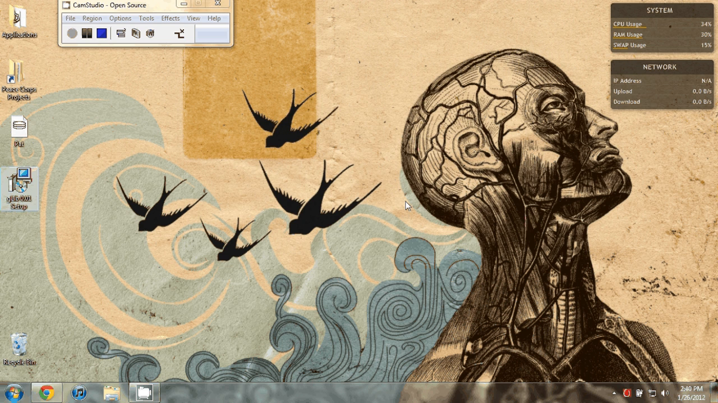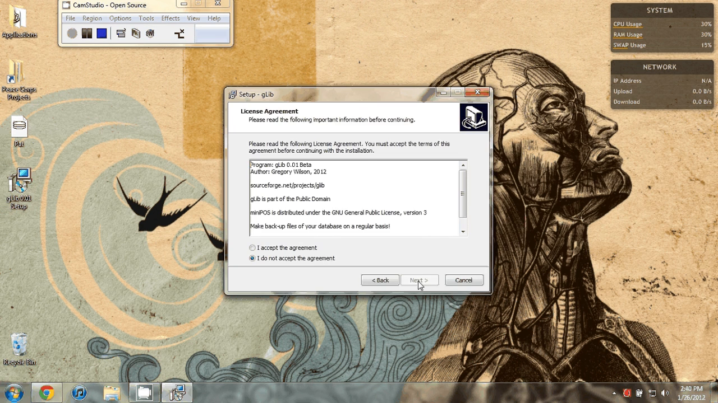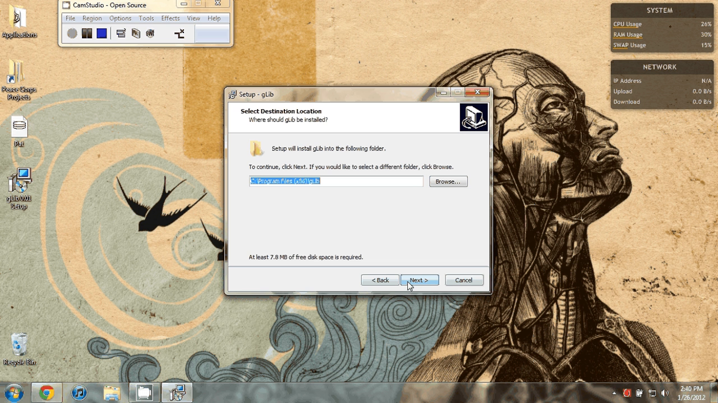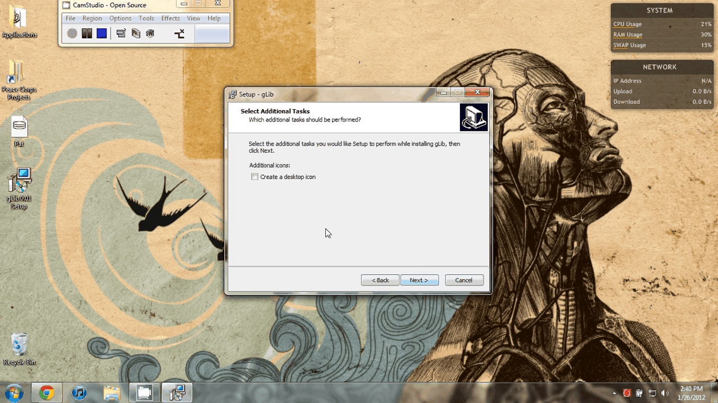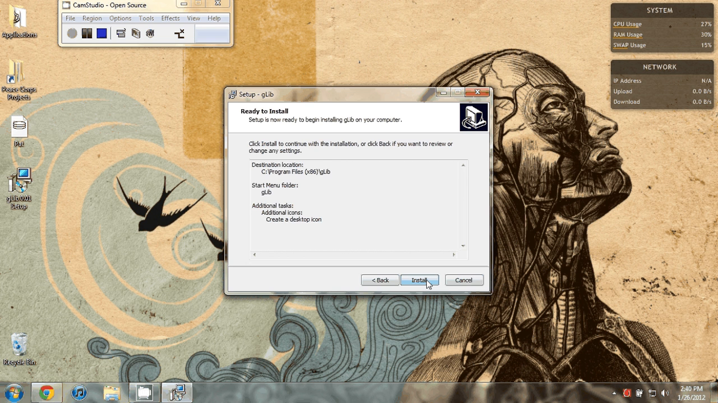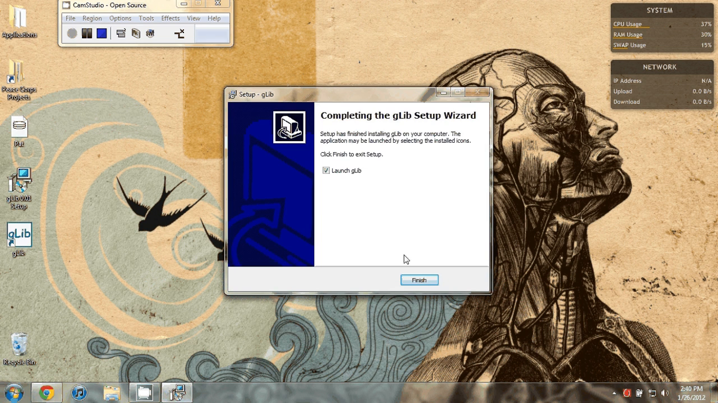Click yes. Go ahead, accept the license. You can install it here. Now, if you install it in the program files directory and you're using Windows 7, you're going to have to do an extra step to make sure the program will still run. But we'll go ahead and install it there anyway. So yes, we're going to create a desktop icon. This is especially important if you're on Windows 7. And the program installs. We're not going to launch gLib right away.